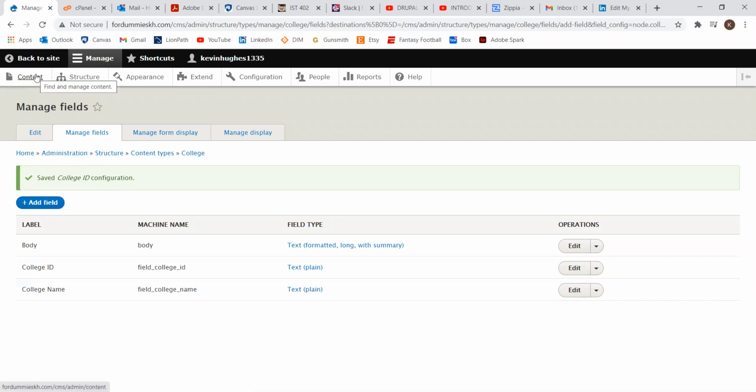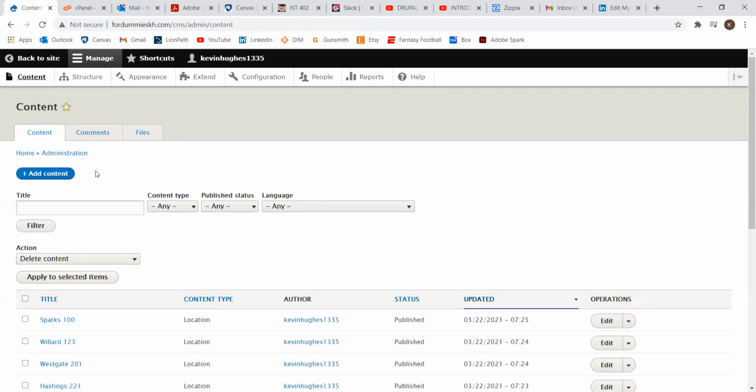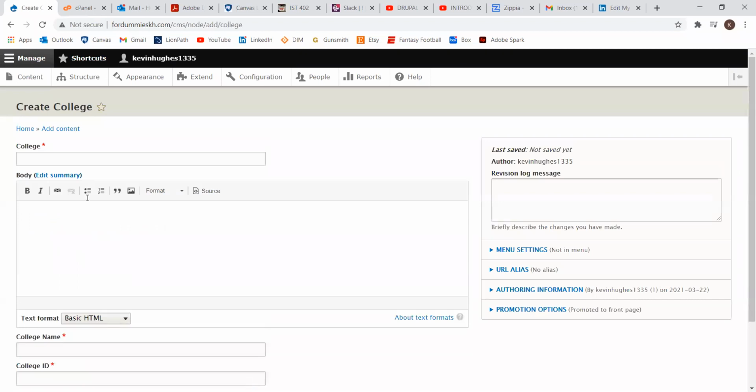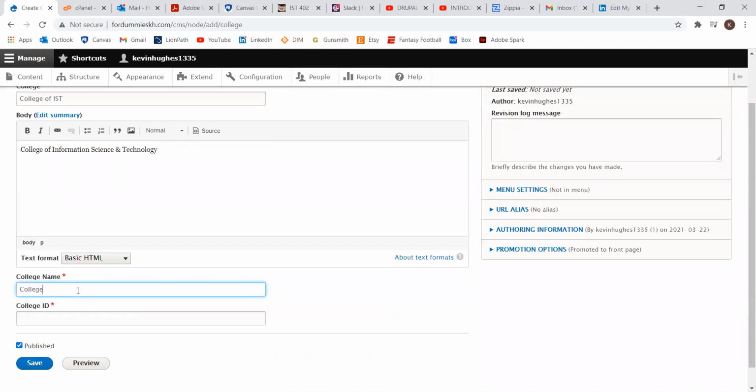content type made. If I wanted to actually add content for a college, I would go to content up here, click add content. This is what I did for college, or for course, faculty, and location, same thing. So for college, let's put College of IST, body, and then college name, College of IST, and college ID, we'll just put 111, 111. Save.